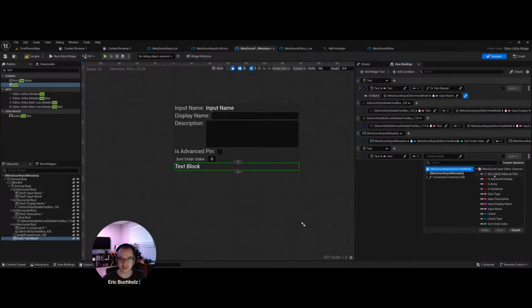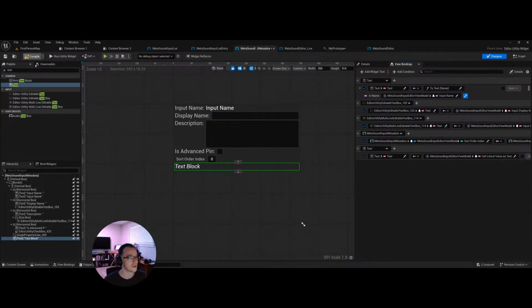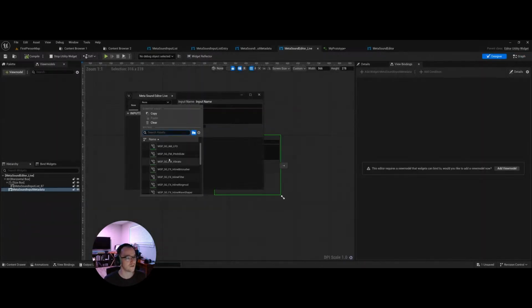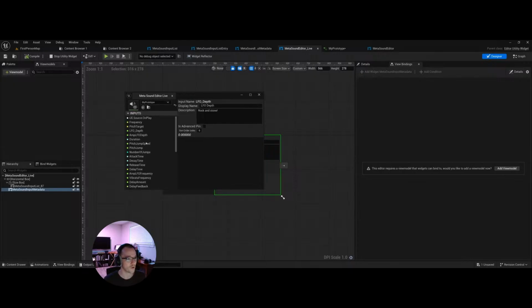And so there's a function here on the view model, get literal value as text. And this is mainly for debugging. Like you can't really do anything with it, but it is very helpful. So that is nice. I'm going to go ahead and run that. And now where it says text block, when I select a widget or select a thing, it's got our values there. In our case, it's all floats and they're all mostly defaulting to 0.